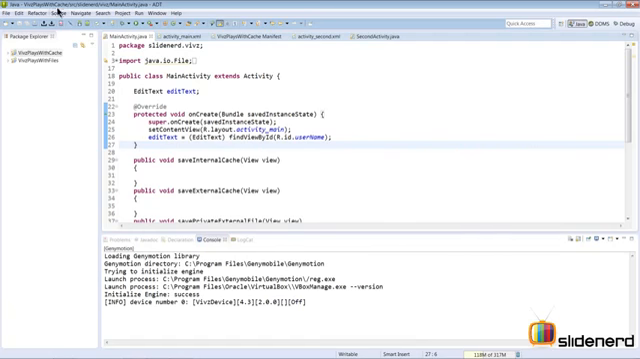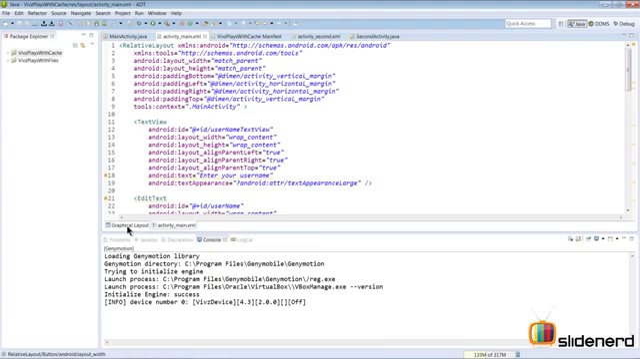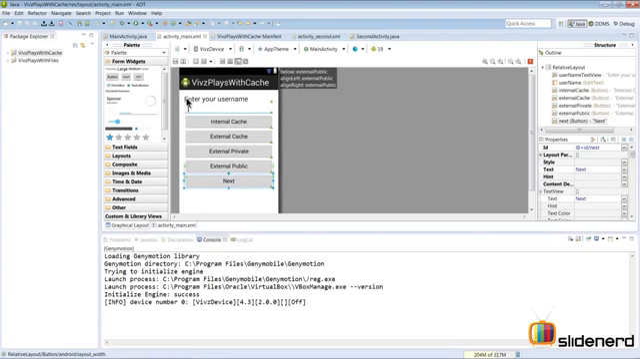So what I have here is Eclipse. I have my activity_main.xml. Let's go to its graphical layout, try to see what it has. It simply says enter your username, you're gonna put something, and we have five different buttons. First one is gonna store that username to the internal cache, external private files, and as an external public file.